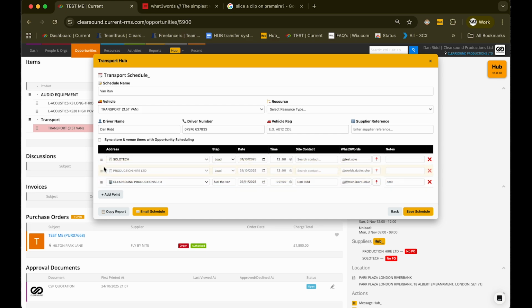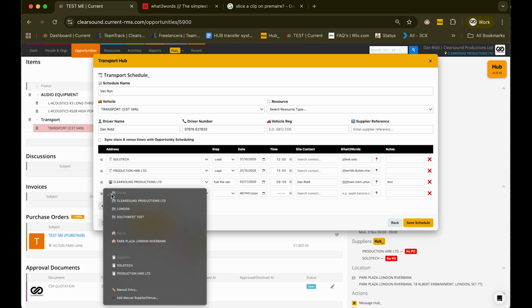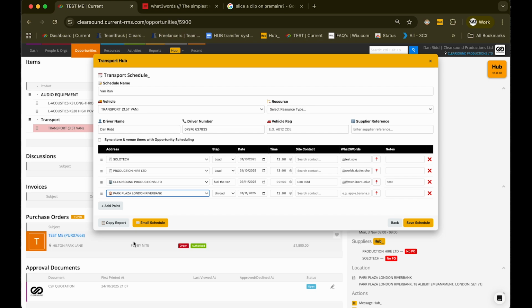into the middle there. So all these have already got their what three words which I've set up, and then we're going to go to the venue. So let's add the venue in there, and then it knows I've got some logic in there, so it predicts that you're going to go to the venue and then you're going to be unloading. So we'll have that as our schedule.